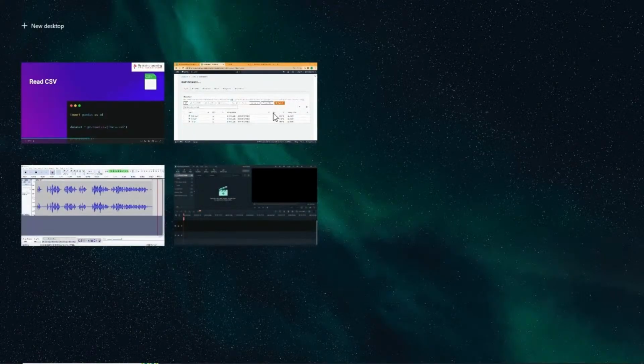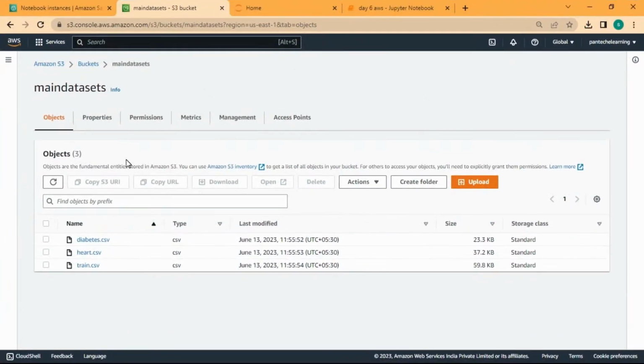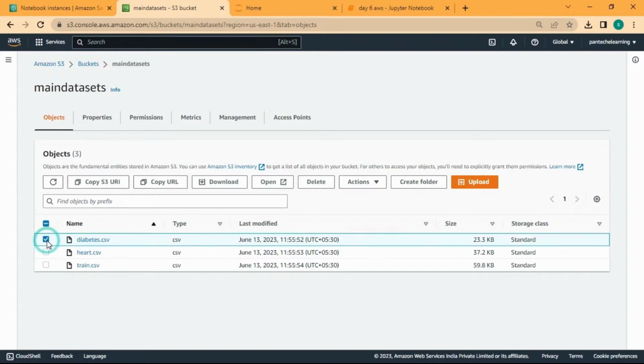So let me just go. How to copy the path? For example, if I need this diabetes.csv file, I can just select this, and I can see something known as Copy S3 URI. If you click it, it will be copied to your clipboard.